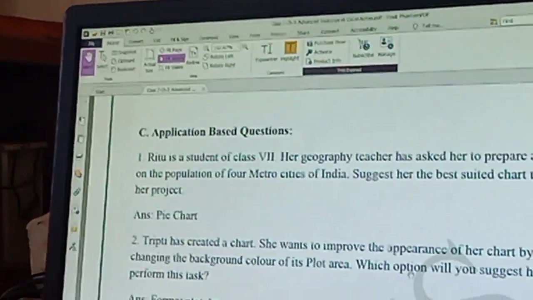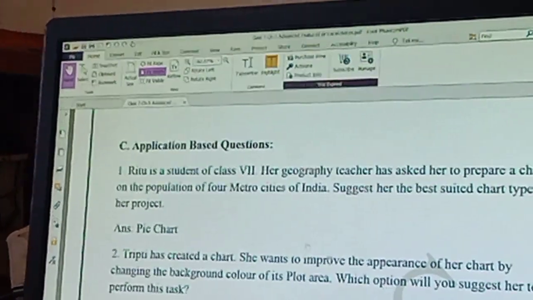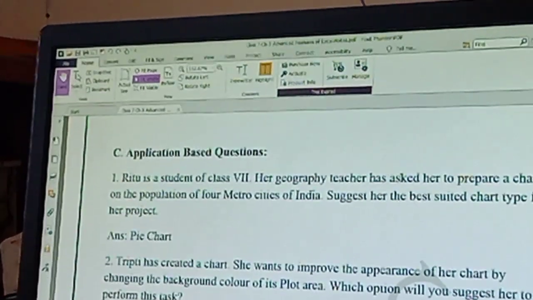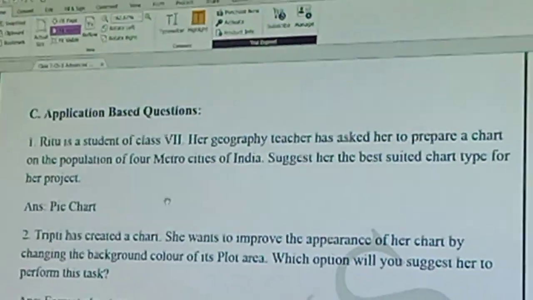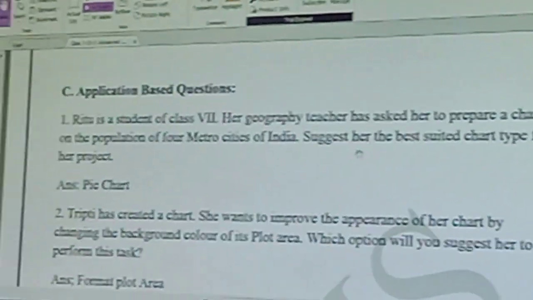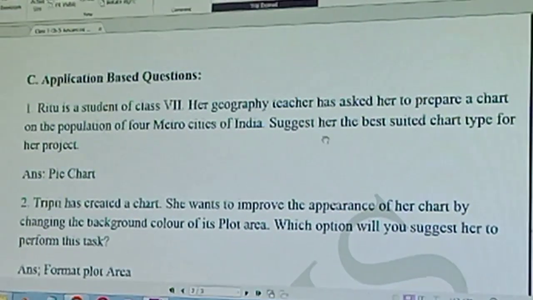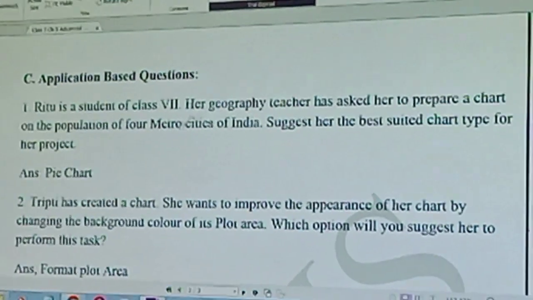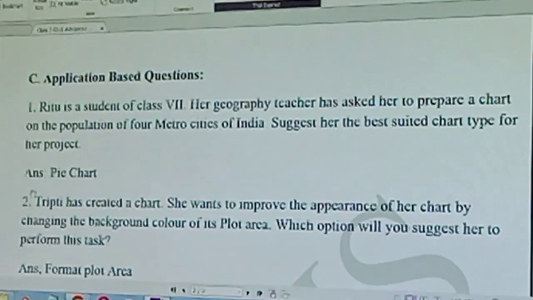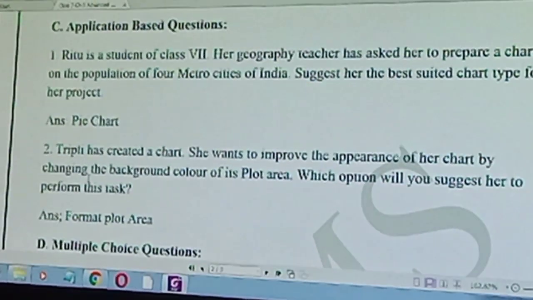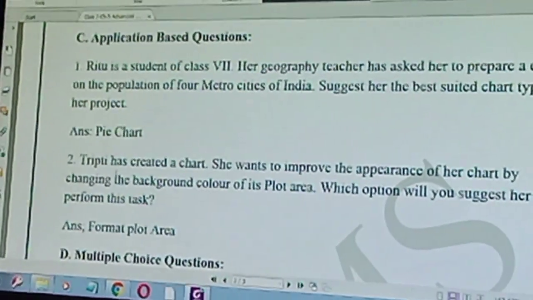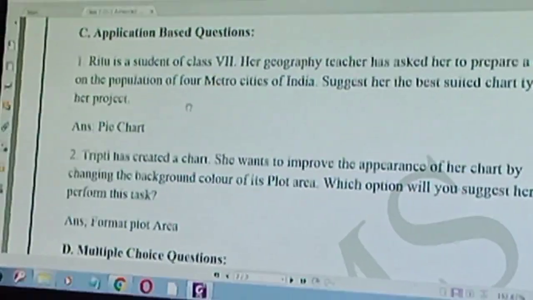Now Ritu is a student of class 7. Application based questions. Her geography teacher has asked her to prepare a chart on the population of 4 metro cities of India. Suggest her the best suited chart type for her project. Now here the best suited chart type will be pie chart because it represents data in form of circles. It will be easy to analyze.